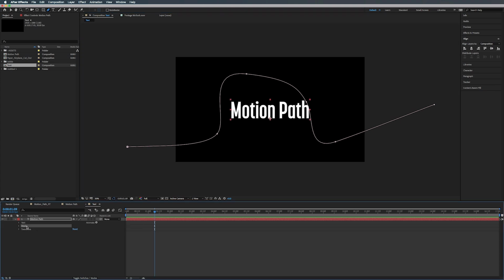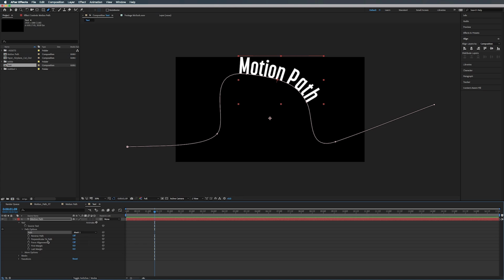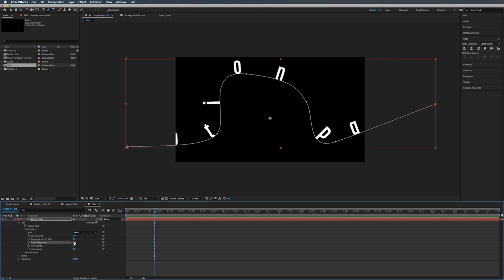All right, so we have our path here. Let's go to our text right here where it says text. We're going to twirl that open, go to path options, path, and we're going to switch this to mask 1. Now we can reverse the path, and that will flip it to bring it on the bottom. We can check this perpendicular to path. That way each character will actually stick to the path. And we can do force alignment.